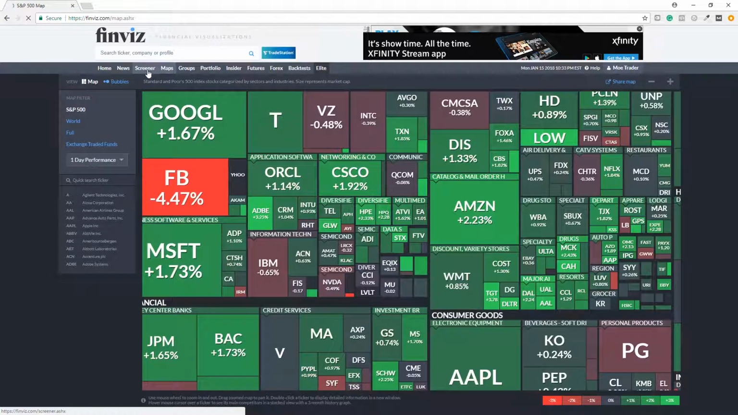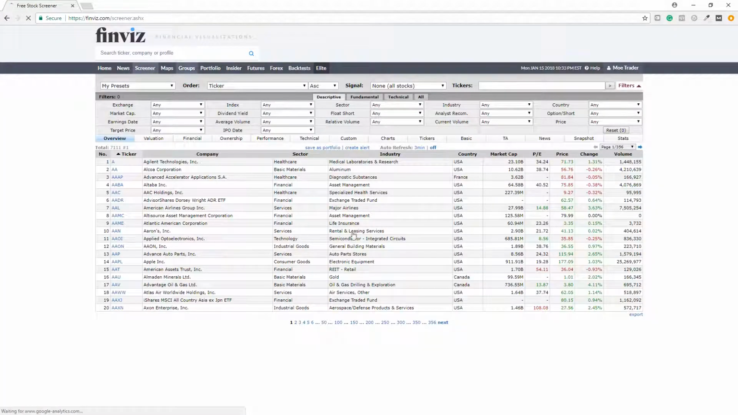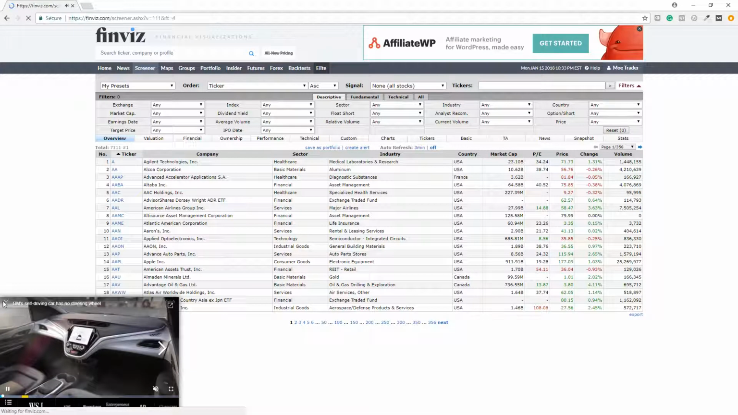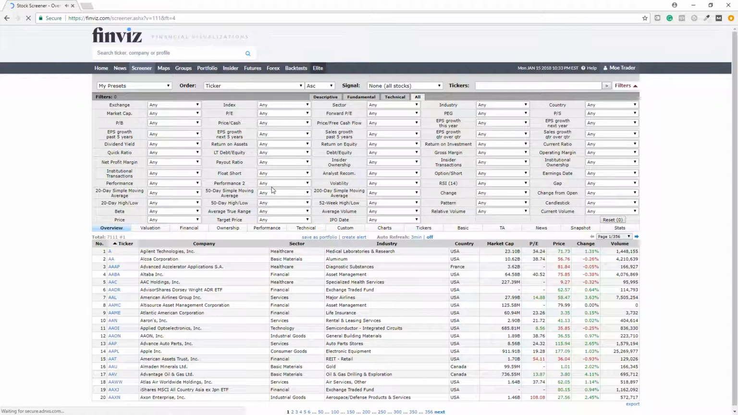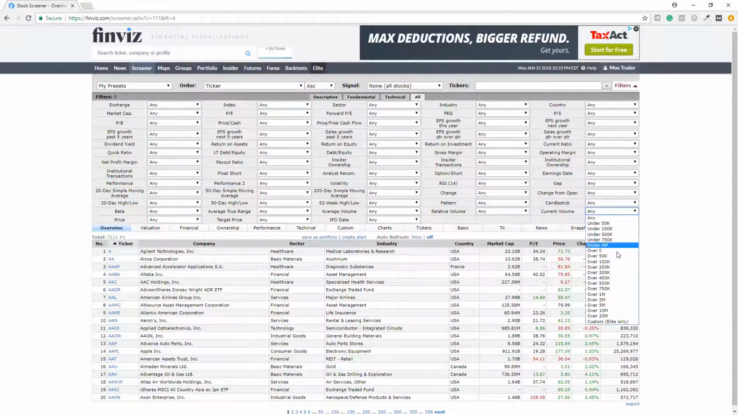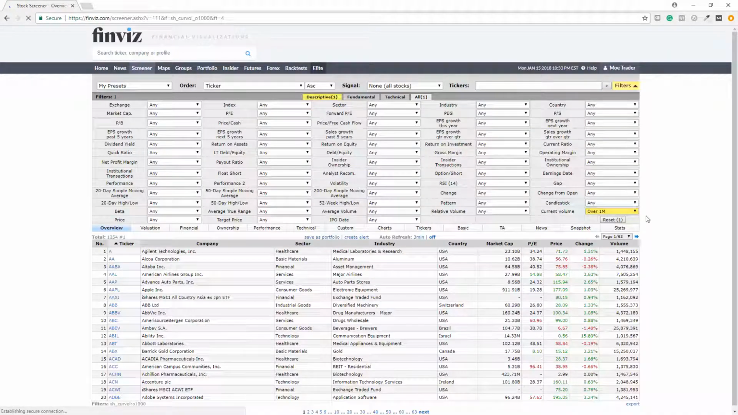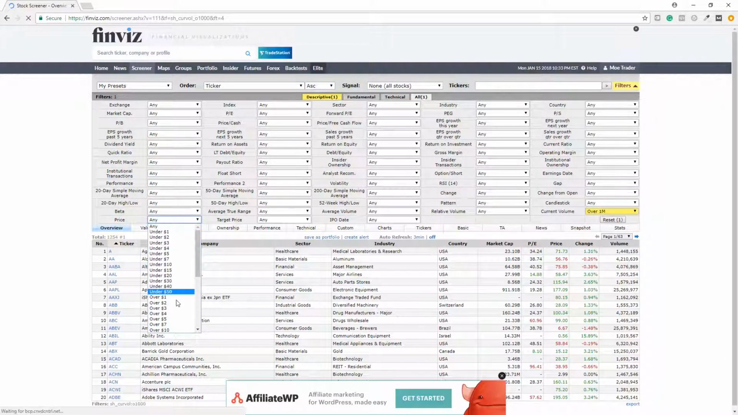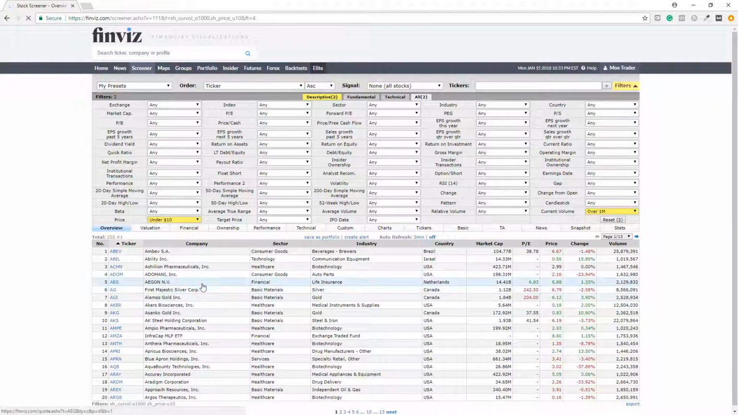We don't use the other one, so let's just go to the scanner here. So the scanner, you have derivative, fundamental, technical, or all. I usually click all here just to give me all this information that I can pick from. For example, if you want volume to be over 1 million shares, you can just go current volume over 1 million and it will filter that for you. If you go to price, let's say under 10 bucks, it will filter that for you.